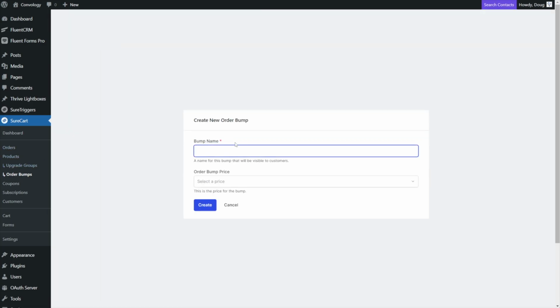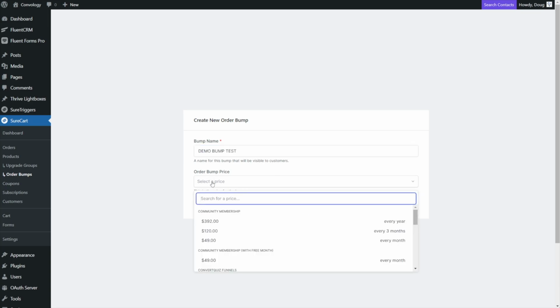Give your order bump a name. This will be seen on the front end. And then you want to select an order bump price. Now, here's what's interesting about SureCart order bumps. You're selecting a price for a product that you have already created under SureCart products. So this is not just some extra little thing that you're creating, it's an existing product. And what's really cool about that is that everything associated with that product gets associated with the purchase of the order bump. Okay, what do I mean by that?